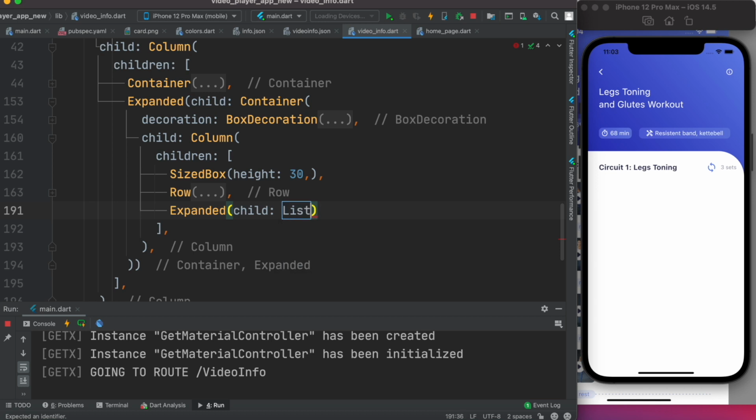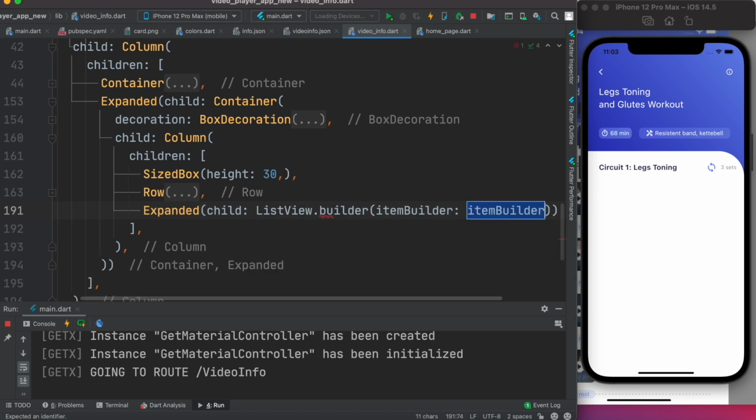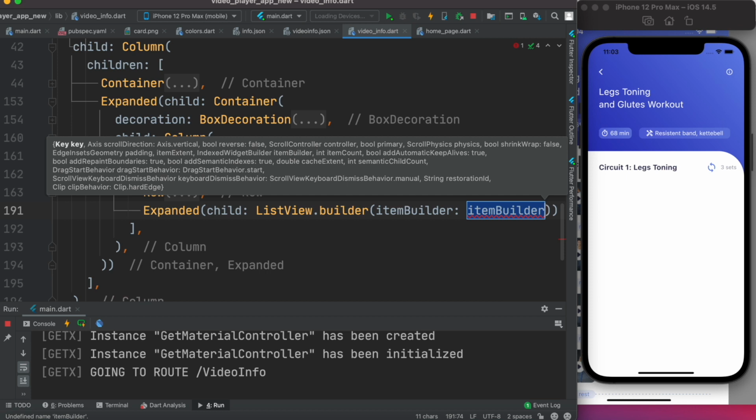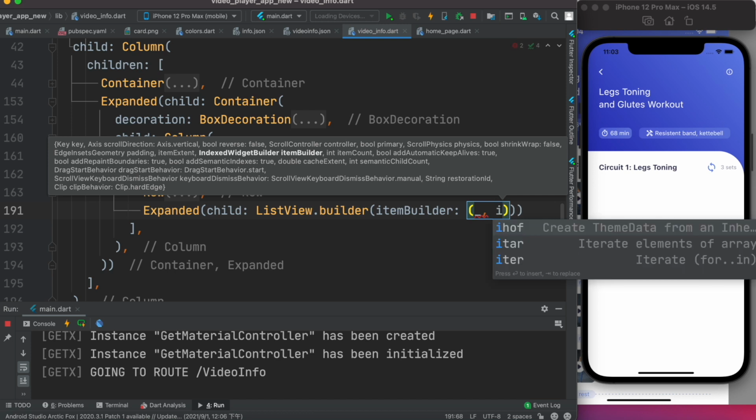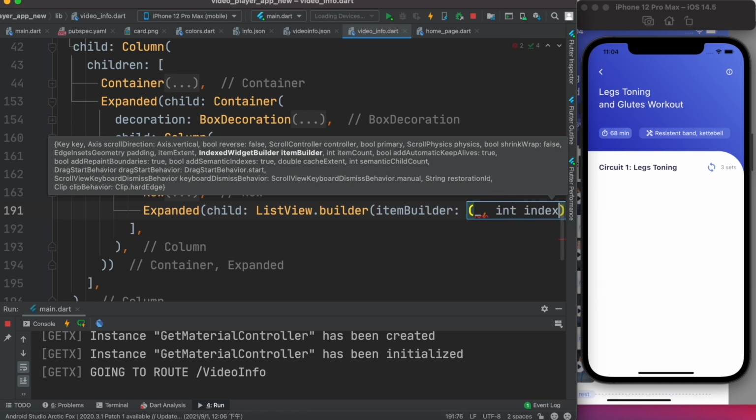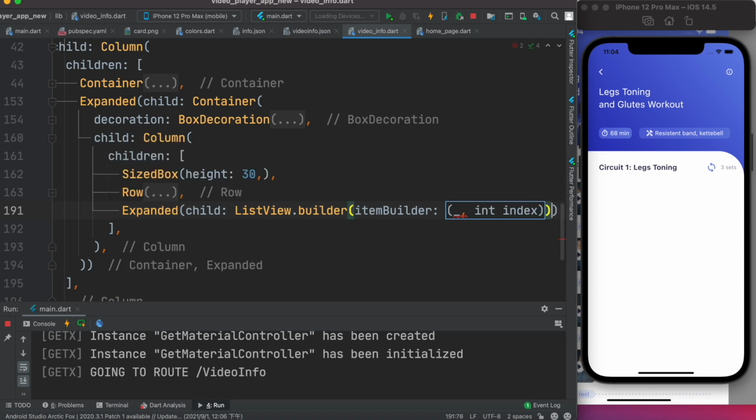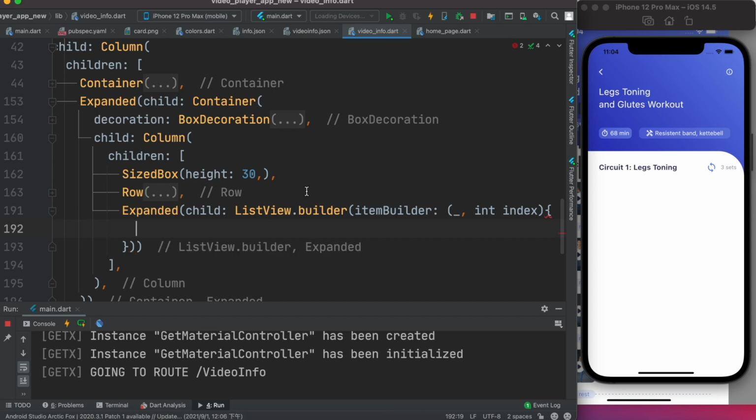We'll call ListView.builder. Of course, it's a constructor, so we need to supply some parameters. First we'll supply this context, but it's an empty context, which we are not going to use. Then we want to supply an index, which would be int type, and then we'll return. Once you want to return, make sure you have this bracket over here.